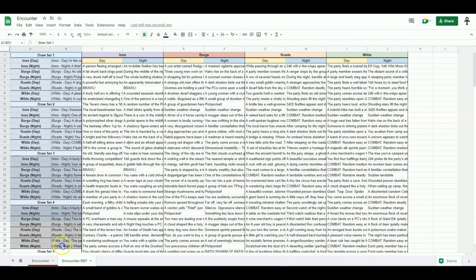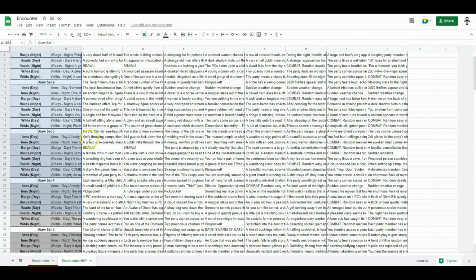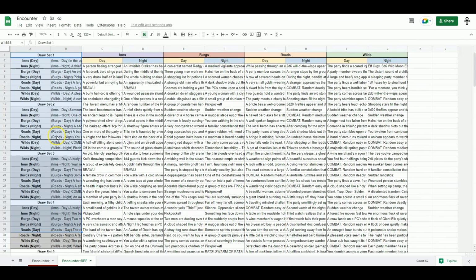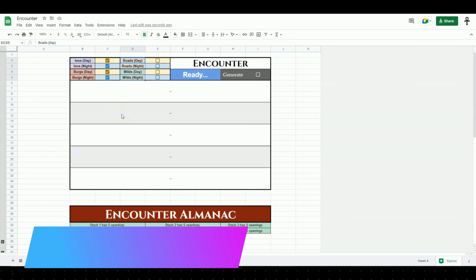This stuff over here, you can ignore all of this. This is just the functionality of making the thing work. So you're not going to change anything over here on the left. And that's it. That's the random encounter generator.